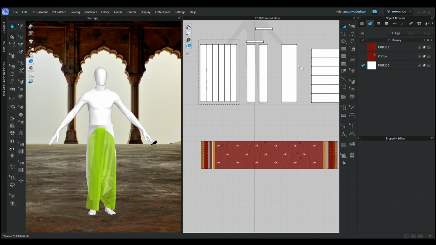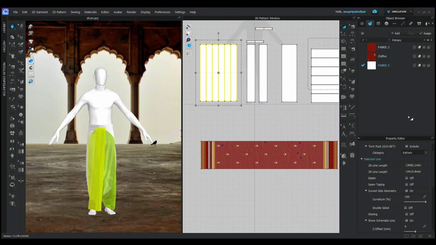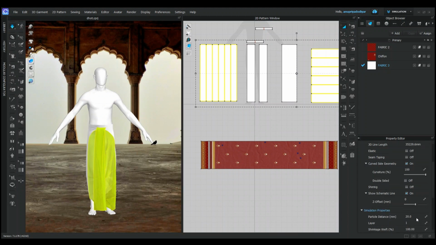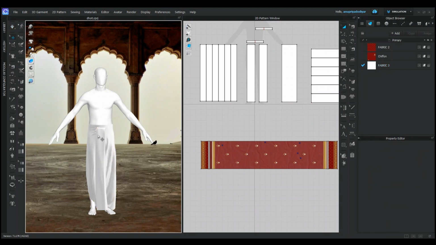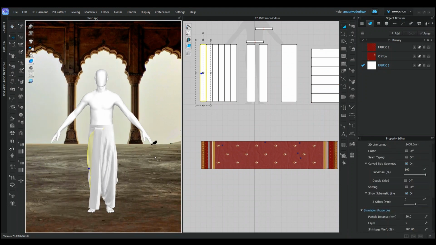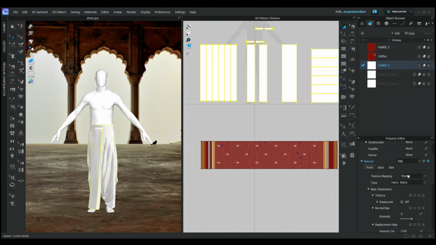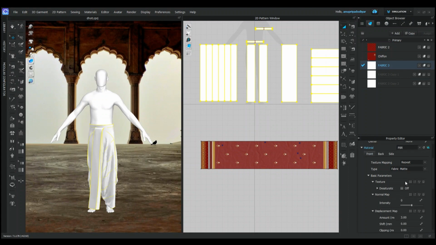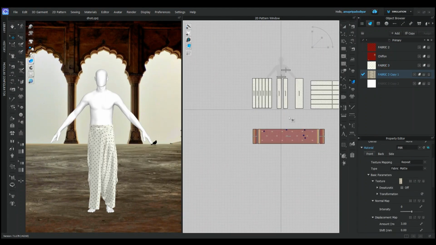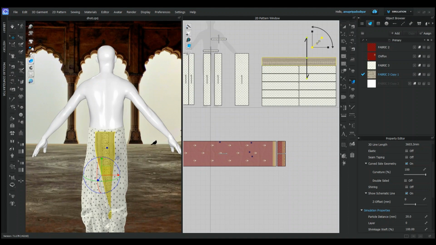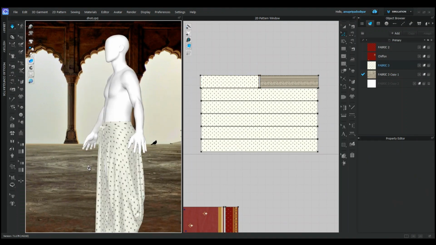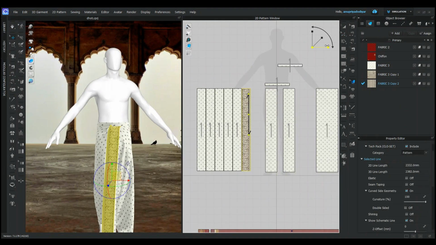Select both the pattern. Change layer again to 0. Now, add textures. Copy the dhoti fabric. I already have a border and a seamless pattern, so I'll add the texture quickly. If you want to know how to add a print, you can check the video in the description.